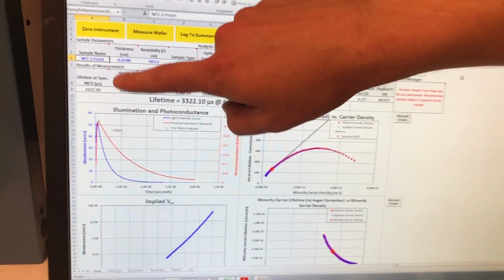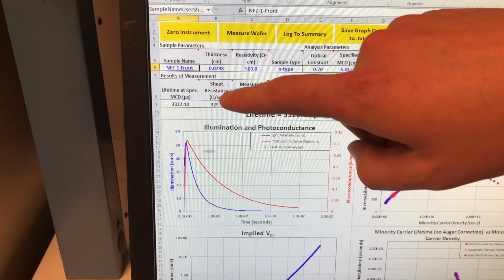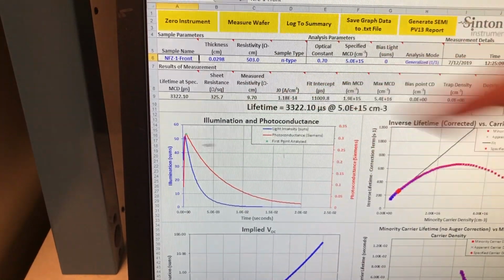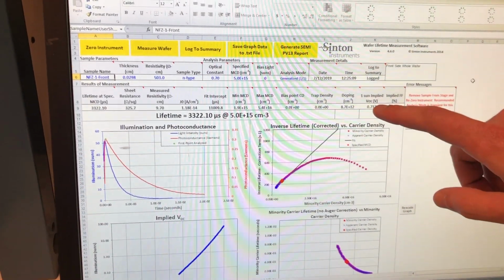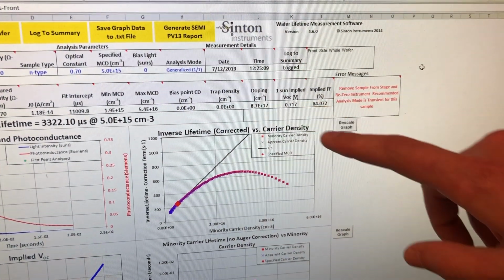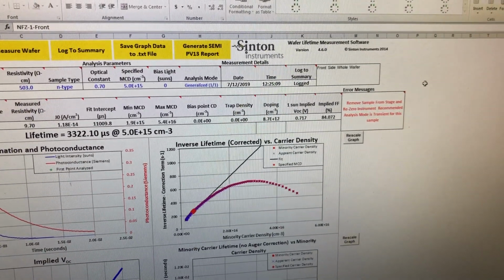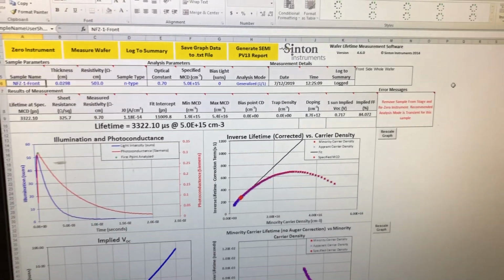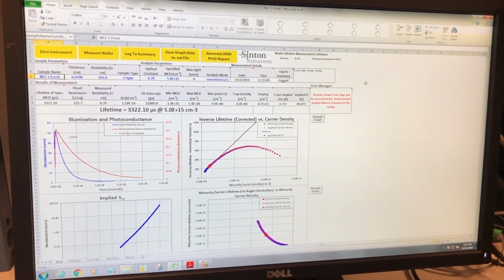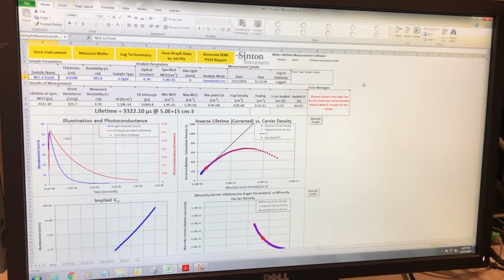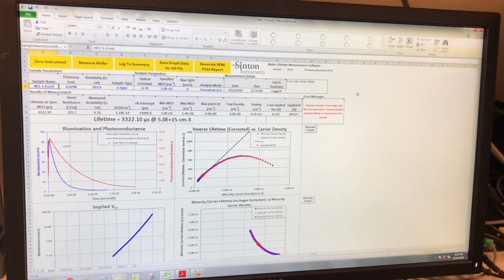So for this cell, the lifetime's about 3 milliseconds, 3,000 microseconds. This is pretty good. It gives a VOC of 717 millivolts, which is pretty high, and an implied fill factor of 84. Since there's no contacts on this device, it doesn't actually measure the VOC or the fill factor, it measures the implied one. So based on if you made a perfect device after this, that would be what you'd get.